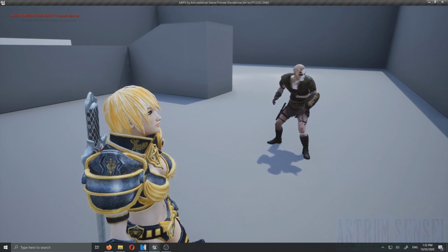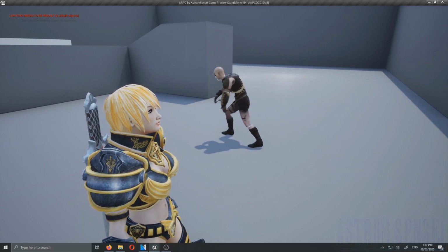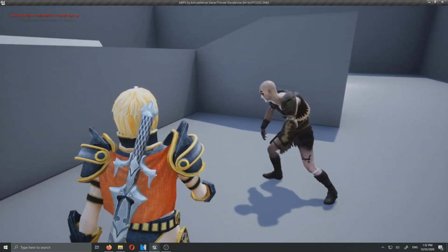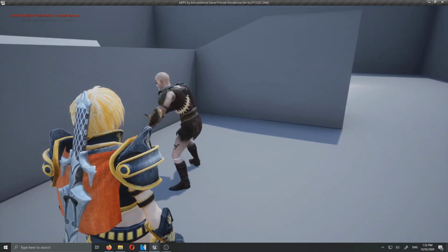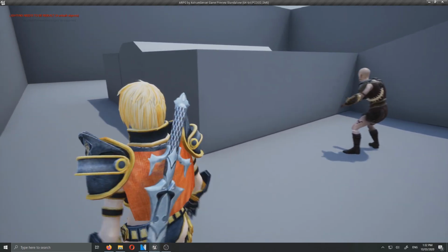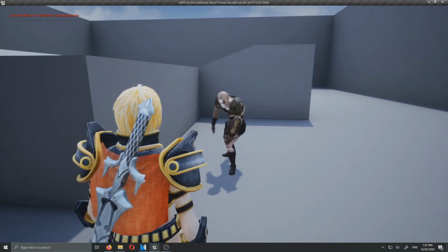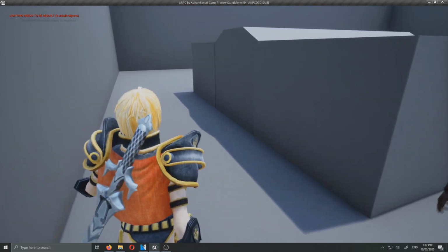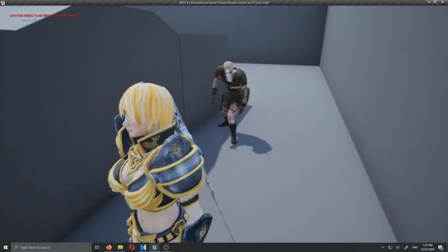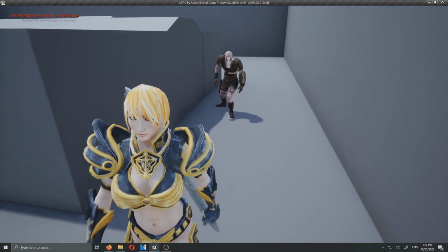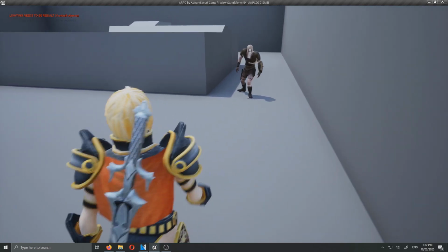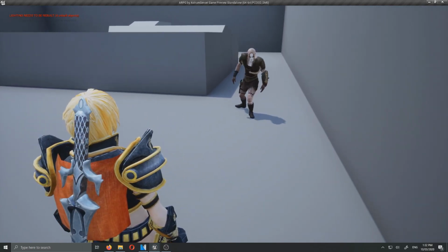In the next video we're actually going to be making the enemy his own character blueprint, so we can also play as him with his own attack animations. So the enemy character will be playable in the next video, so make sure to check it out when it comes out tomorrow.